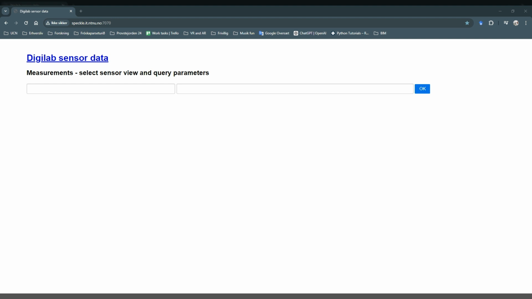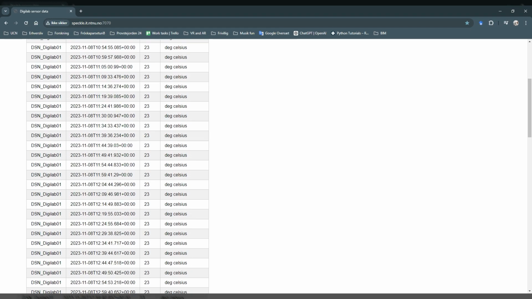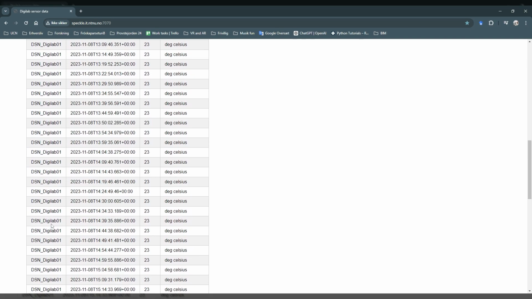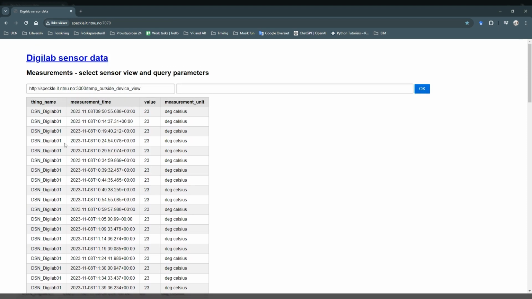So before we go into it, I would like to show you something. If I pick the second one here and I want to see the temperature outside the device and I press OK, it's going to think for a while. We'll see the actual data. As you can see, it seems as if all the data is on the first room.